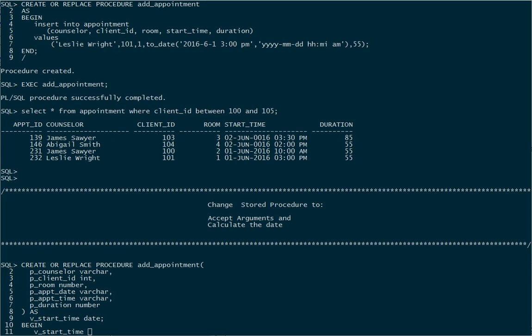And so we'll say start time gets assigned to, and then we'll just do something similar to what we did when we inserted the record before. So we'll use the toDate function to look at a string and give it a mask to tell Oracle how to convert it to a date. And so I will say toDate, and I will bring in the date parameter. So whatever value has gotten passed in to the appointment date, I will bring that as the first part of my string. And then I will concatenate on whatever value was passed in for the appointment time.